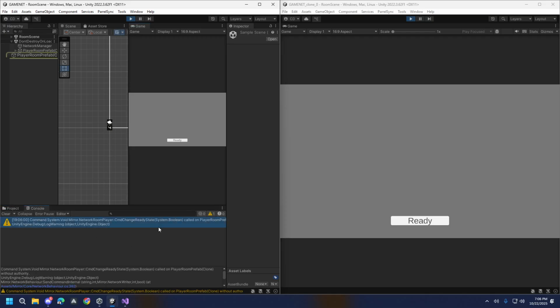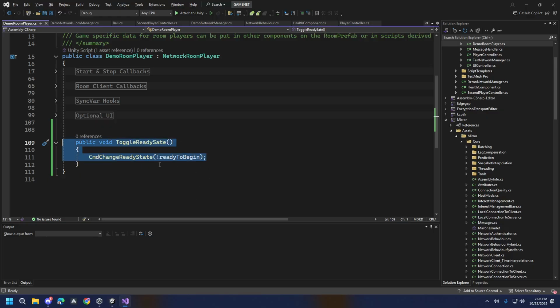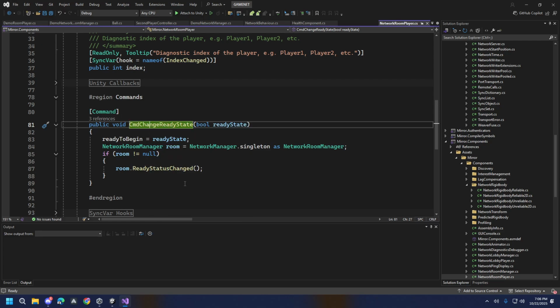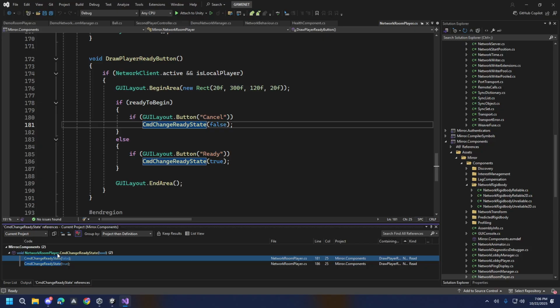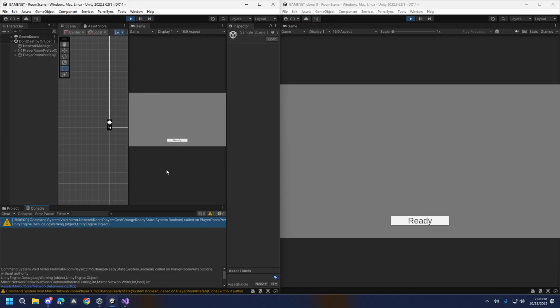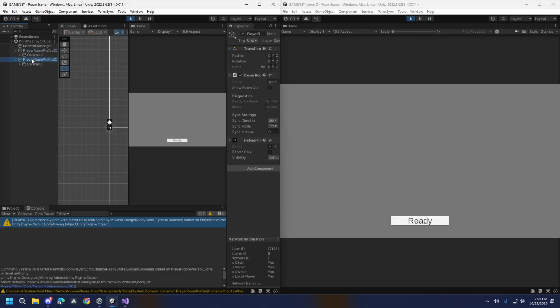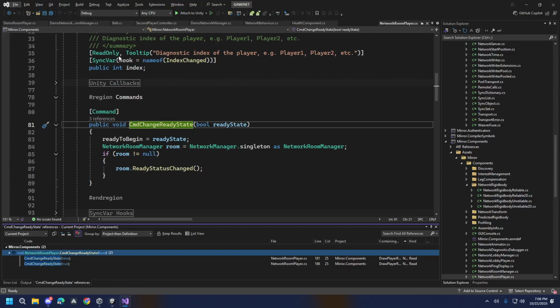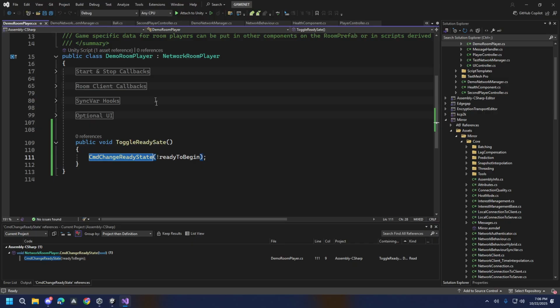Oh, we have a CMD change ready state without authority again. So without authority, I think there's another one that I can use here. No, it is. Ah, no, I know why. I am also pressing the UI of the other player. So how do you do that again?